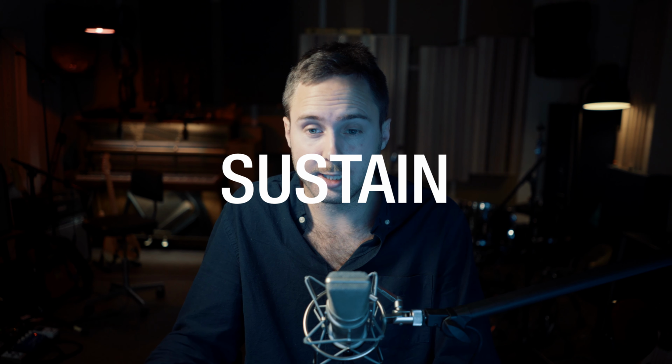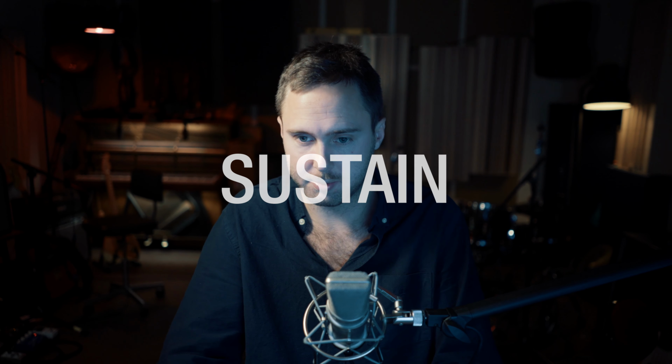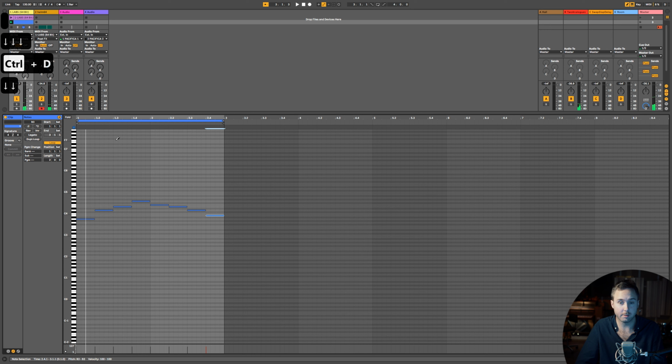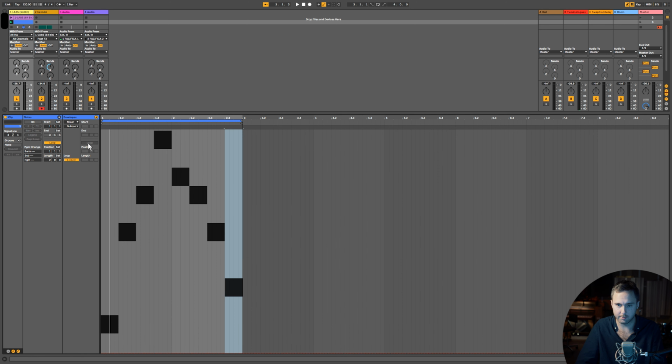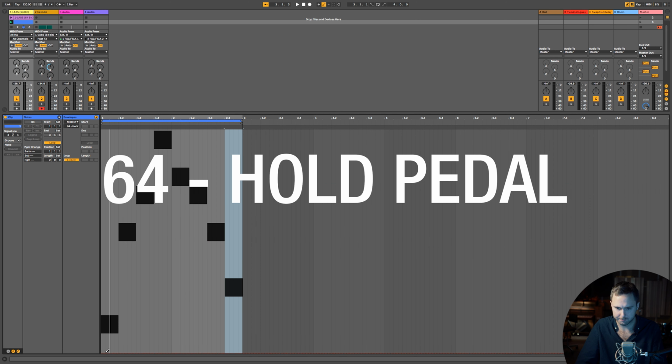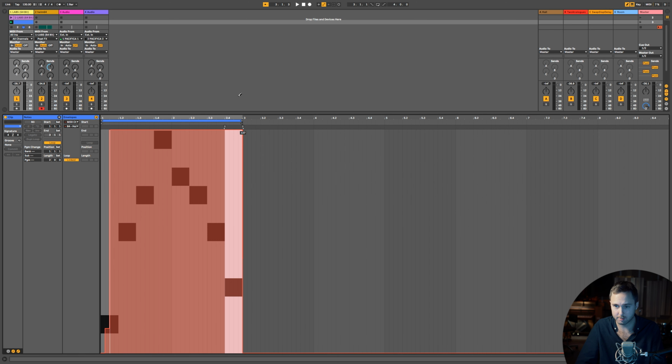Another thing that I really like when I'm making piano pieces is to use the sustain pedal. And I do that by activating the envelopes and I go to MIDI and select hold pedal. And then I tell it to hold it, and it just sounds so good with a lot of different instruments.